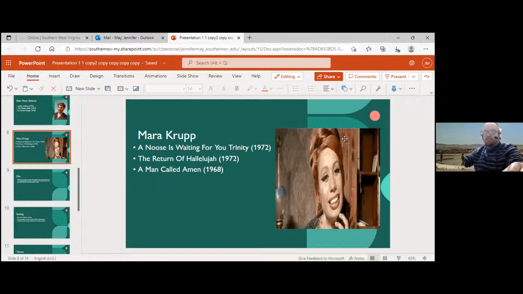Keep going here, Jennifer. All right. Marie Kropp, she was in A Noose is Waiting for You, Trinity. It was made in 1972. The Return of Hallelujah. It was made in 1972. And another one, A Man Called a Man, and it was made in 1968.